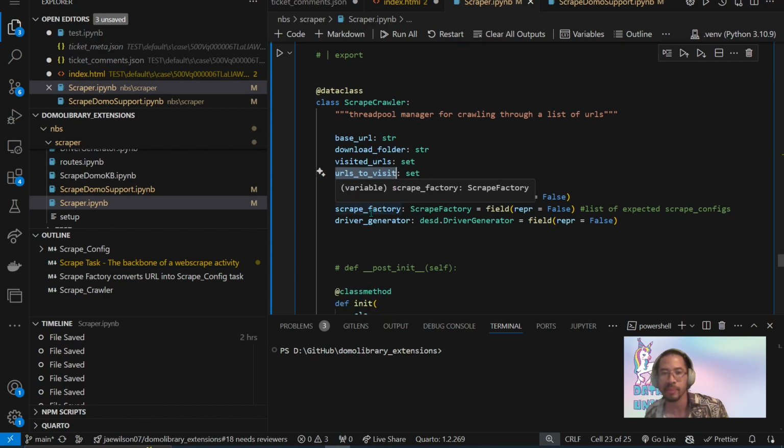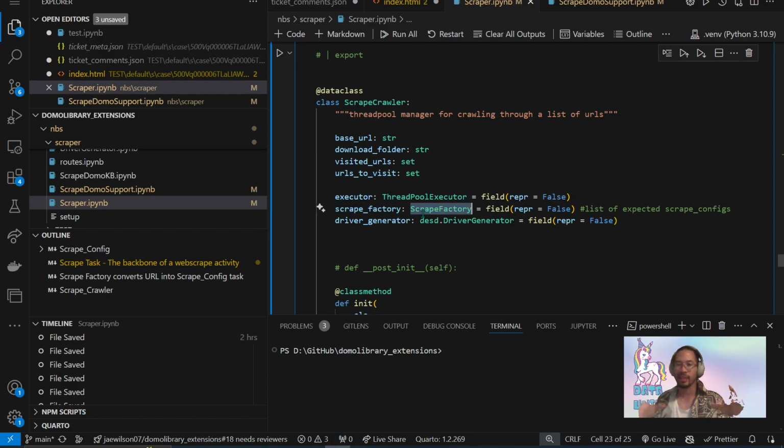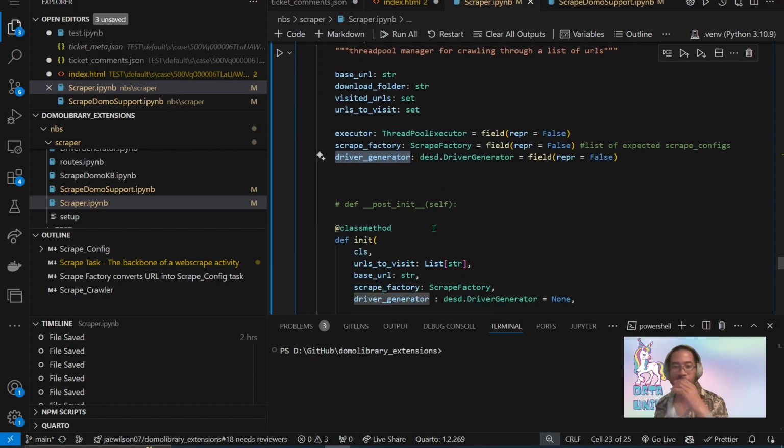So that's what I use my crawler for, to manage where I need to go and places I've already visited. The scrape factory basically says, hey, here's a list of configs that I'm expecting. I'm expecting a config for all tickets. I'm expecting a config for just show me a case. And within a case, I might need to scrape it twice, one for the left side of the page and one for the right side of the page. So that's what the scrape factory manages. It says, here's a URL, here's the tasks that you need to do for that URL. And then the driver generator we talked about at the beginning says generate a driver that's already authenticated for us.